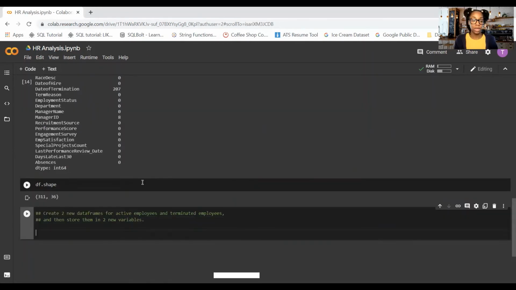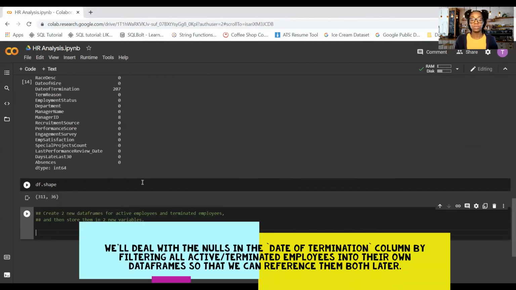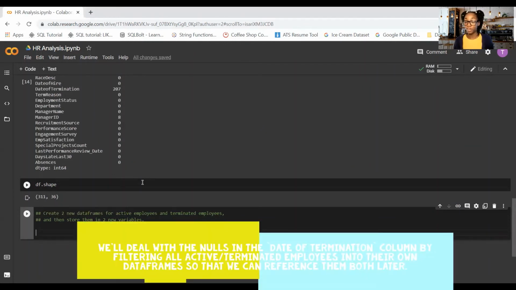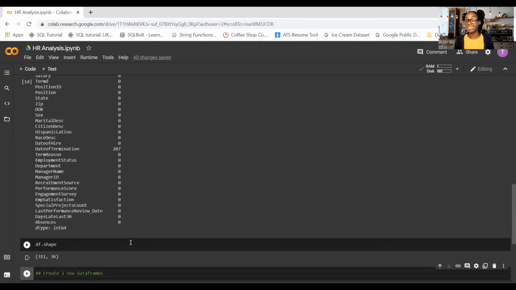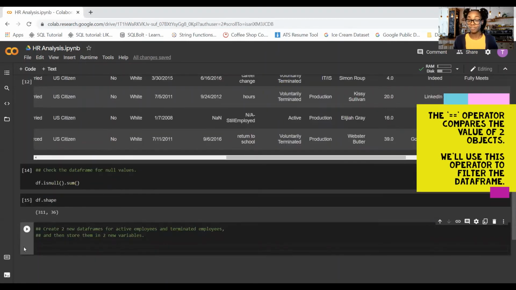I'm going to create 2 new data frames, one for the active employees and one for the employees that have been terminated, and I'm going to store them in 2 new variables so that we can reference them later. I don't want to dismiss any insights that we could pull from the employees who are no longer with the company. We're going to filter our data frame so that we have one that only includes employees that are active, and we have another that only includes employees that have been terminated.